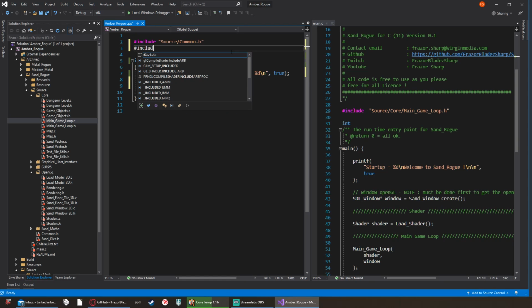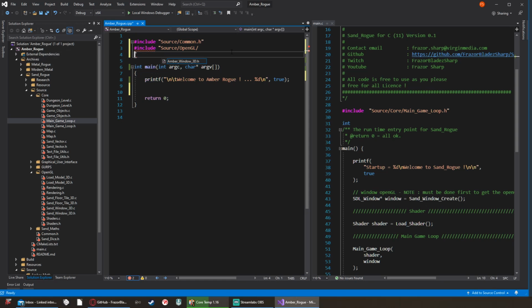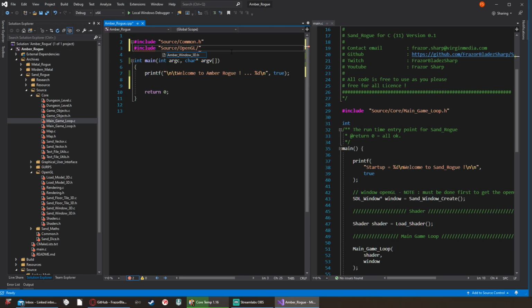Hash include. It's going to be source. And it's going to be OpenGL. And it's going to be... No, don't do that on me. I've got to tab now, have I? No. How do I get it to it? Down? Yeah, got it. Fine.